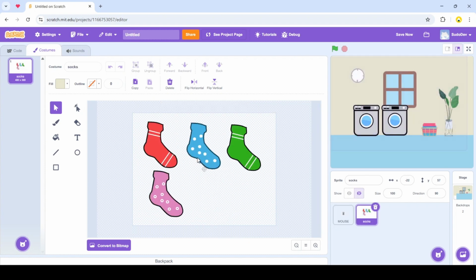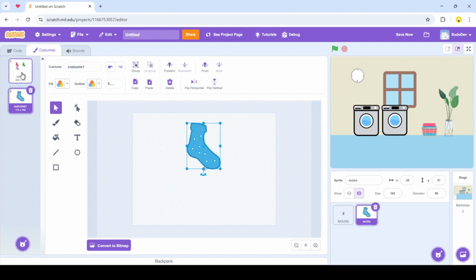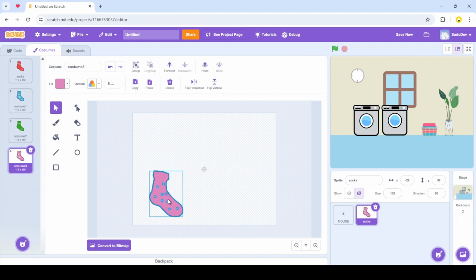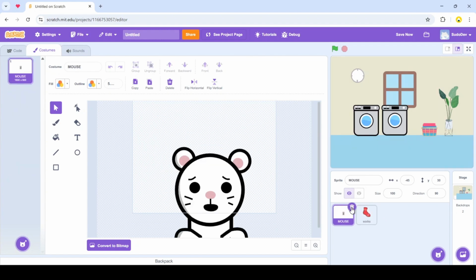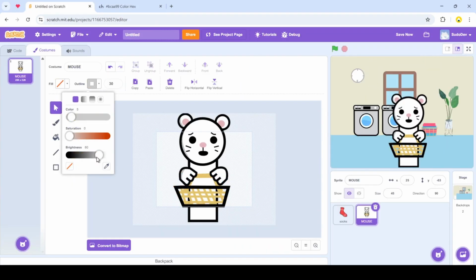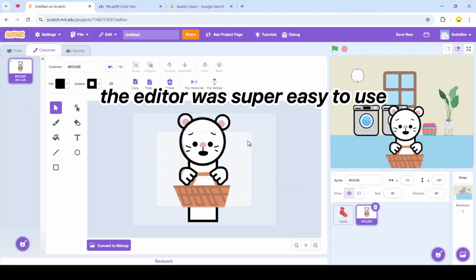By the way, I also made a few designs of the socks but forgot to record them. Then I made different costumes for each of my designs so that I can use them differently in the game. I was also not so happy with my mouse, so I redesigned it in the Scratch sprite editor.